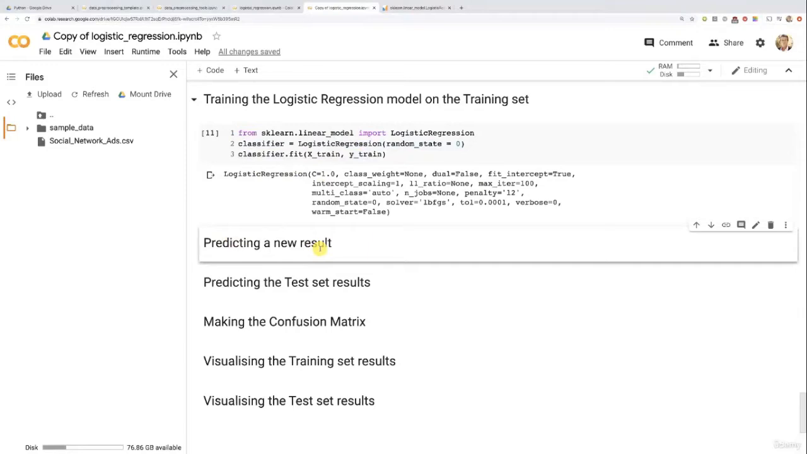Ready to move into the next step, predicting a new result. So now, a new exercise for you, because we already did it with regression before, where you take your regressor and then call the predict method to predict the result of a single observation.